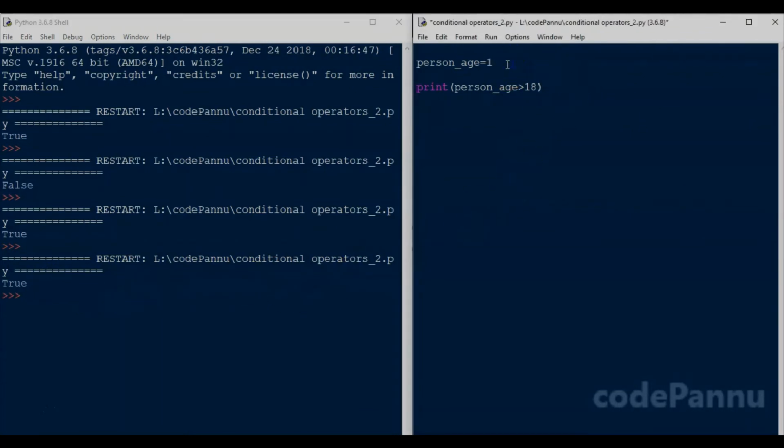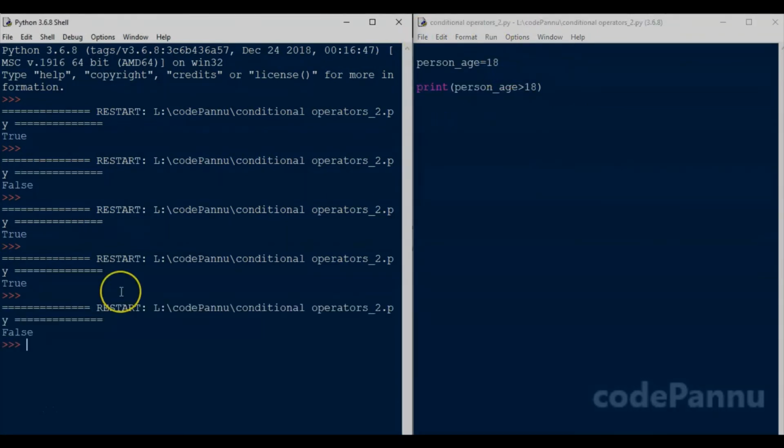But now if I change the person's age to 18, and now when I save the file and run the code, the output is false because the value on the left is equal to the value on the right. It is not greater. So if the age is equal to 18, the output is false.